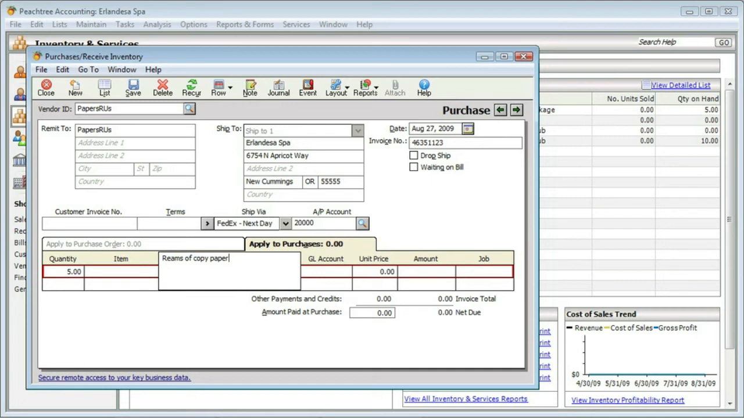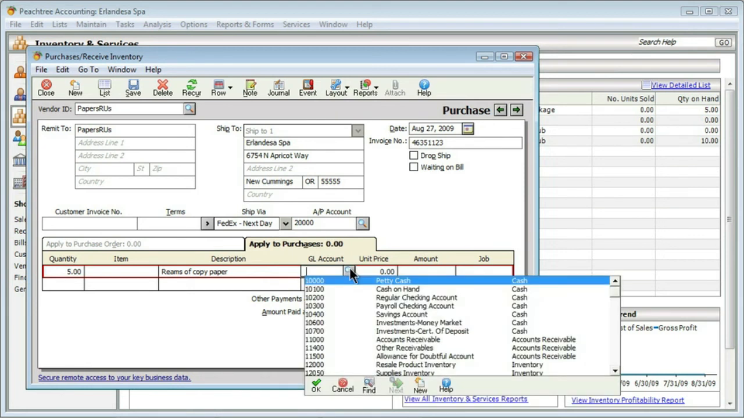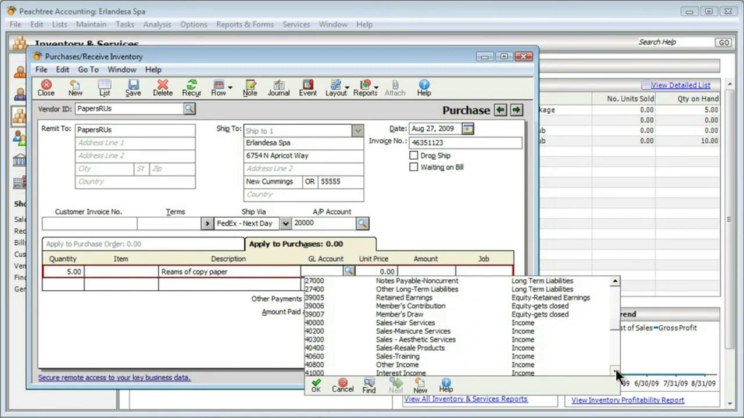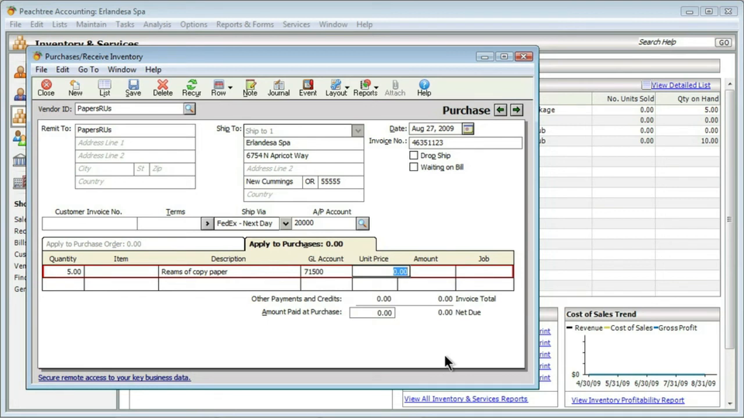The reason I put reams in there is because I have a quantity, but people need to know, was that sheets, cases, pallets? In this case, it was reams. Now we have to figure out which account this should go to. We'll go ahead and use the magnifying glass. And we'll scroll down for our general expenses. And generally, most companies are going to have generic office supplies. We'll give that one a click. We'll go ahead and put in our unit price, which was $3.48 per ream.